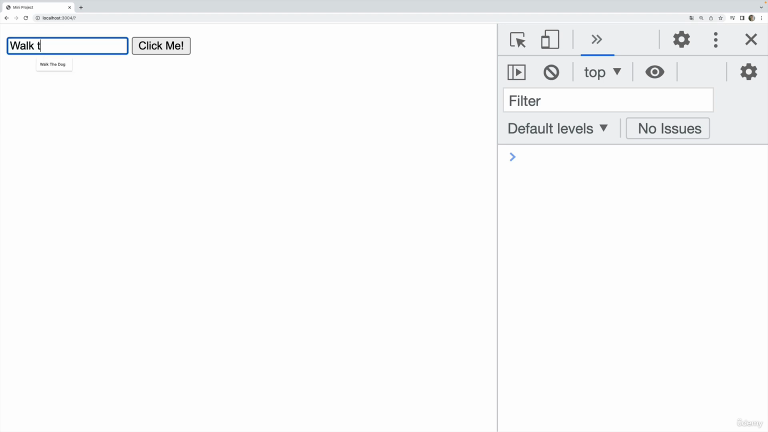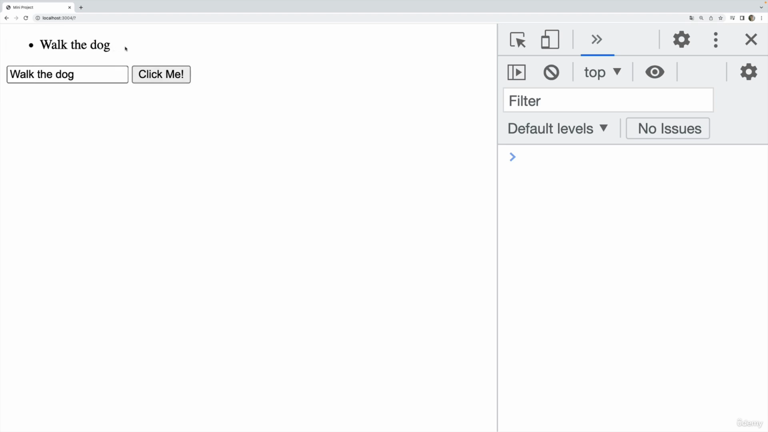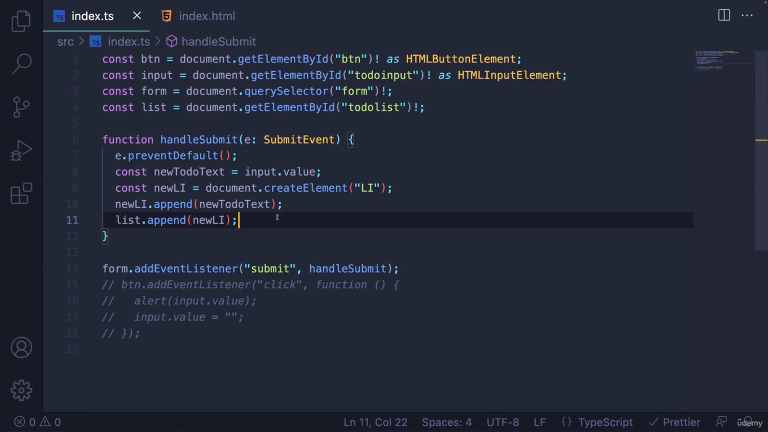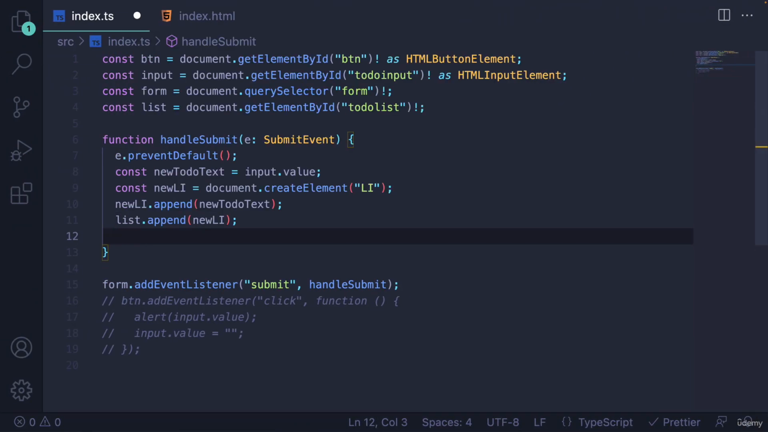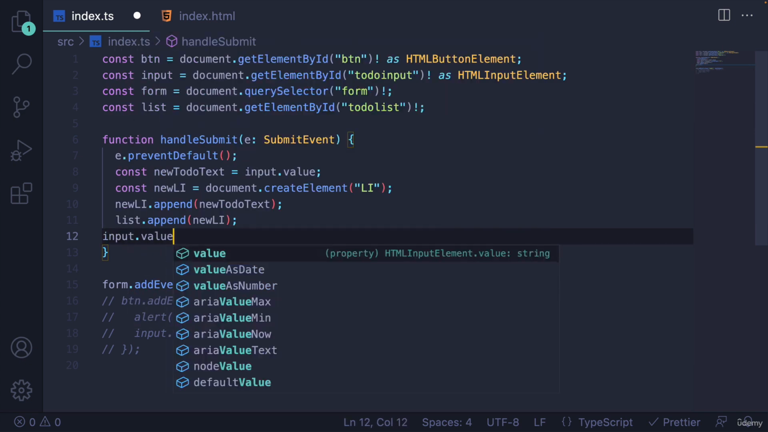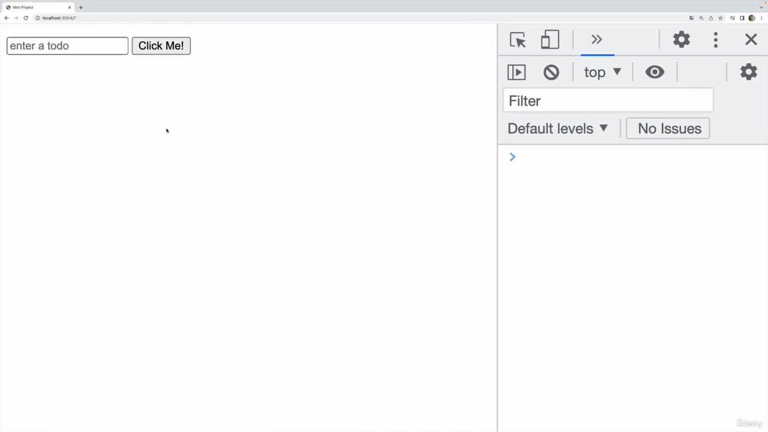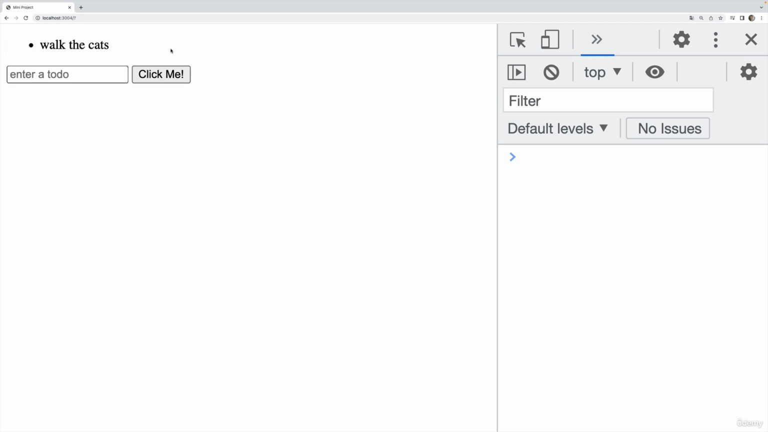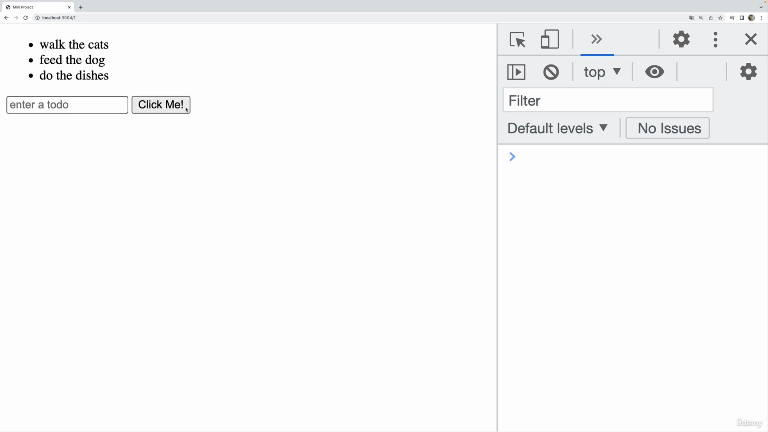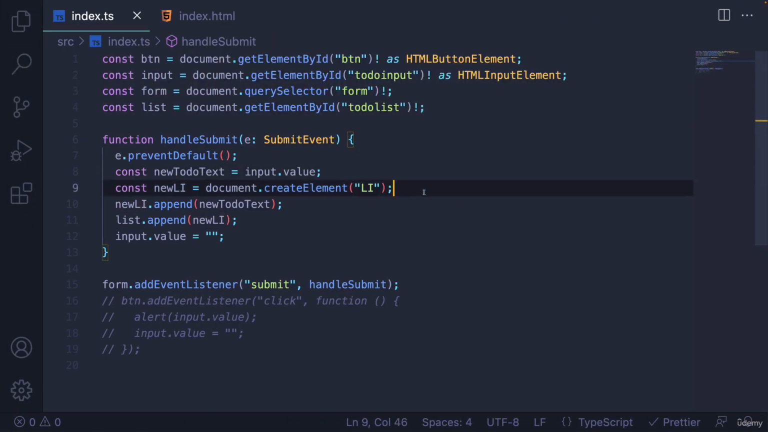Just zoomed way in, walk the dog, click me. And we end up with a new li that says walk the dog. I'm not emptying the input out or clearing it, so let's do that. We'll do input.value equals an empty string. Now we'll try this again. Walk the cats. Feed the dog, and then do the dishes. All right, so we've got an okay start. We are handling the submission of the form. We're creating a new li and appending that li.